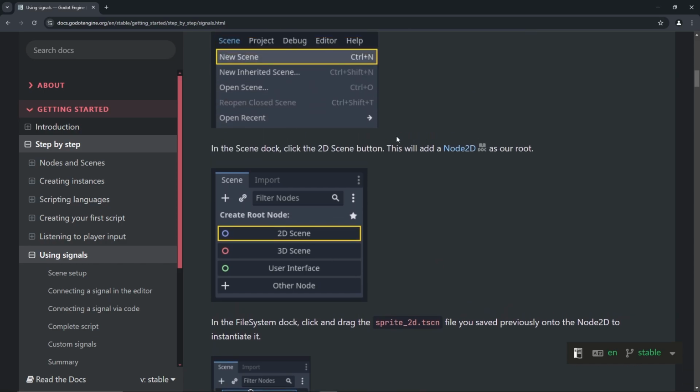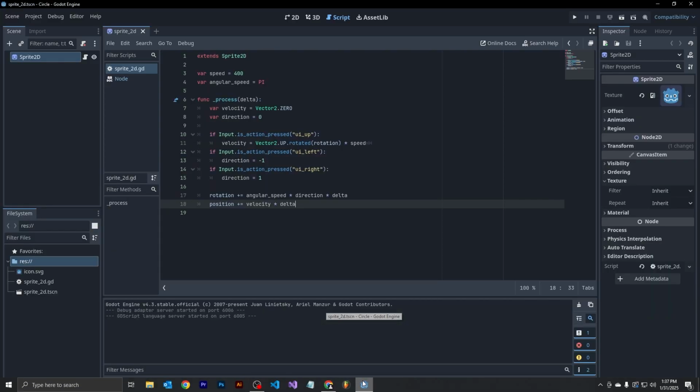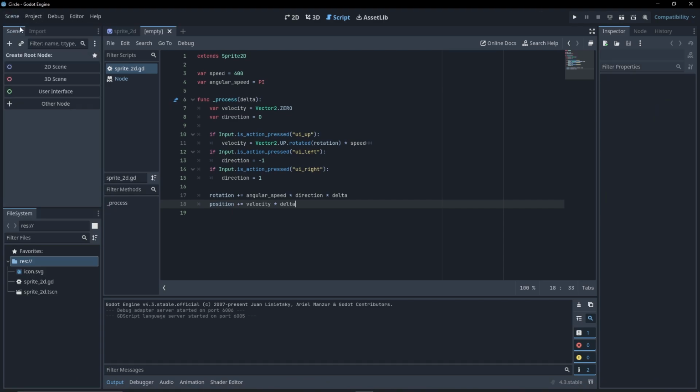So first, new scene. Next, click this. And then third, drag this up to what we made, this thing. We'll see. All right, so let's do it. Scene, new scene.